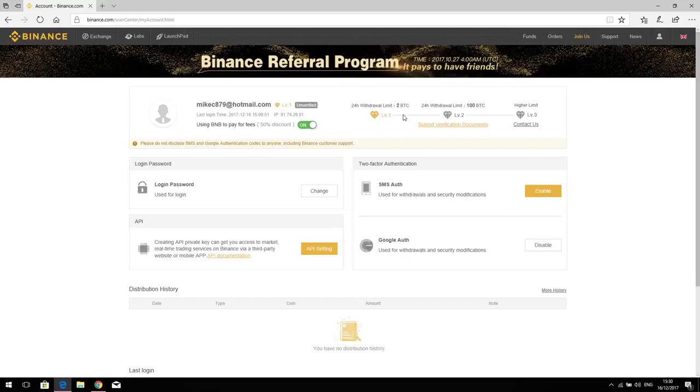Now, as a normal user, you're not going to need that much to withdraw. But let's say you are a heavy investor, you want to withdraw daily 100 Bitcoins at level 2, then you just click on submit verification documents. There is a higher limit one for level 3. People who need to withdraw much more than that. These could be account managers, fund managers, or just a bigger whale. You can click on contact us.